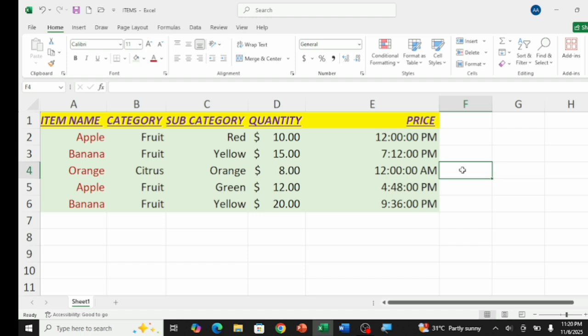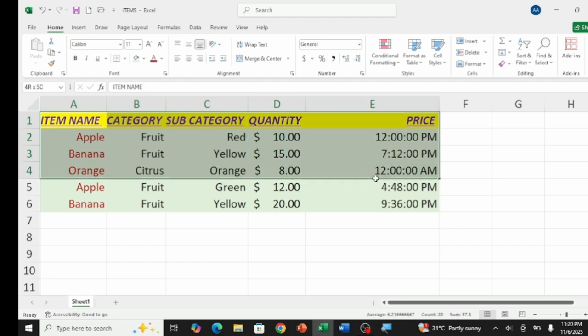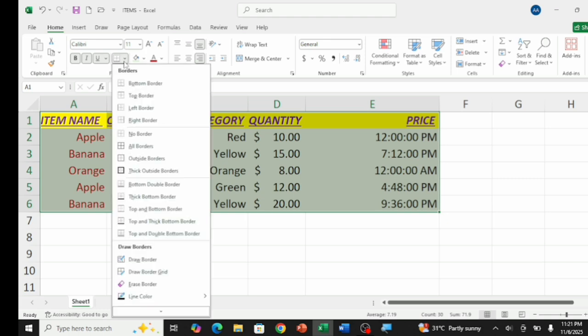Now let's move ahead and look at how to apply borders to our text. So I'm going to select my entire data. After selecting the entire data, I'll still go to the home tab. Under the font group, click on the borders. After clicking on the borders, you have options here you can choose from. So these are the options.